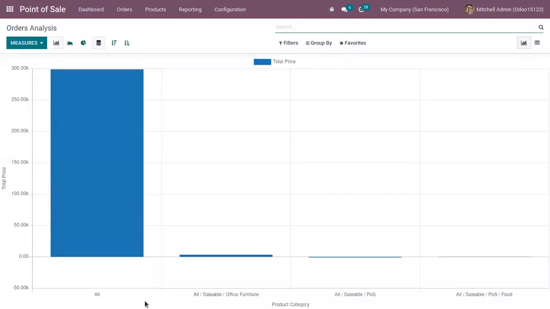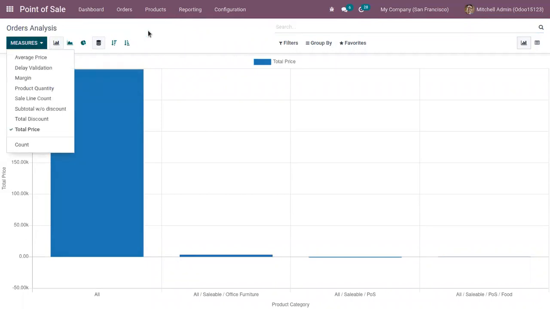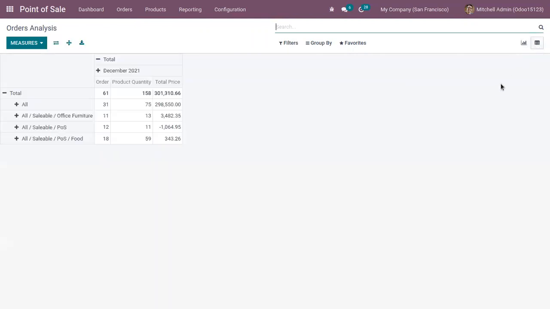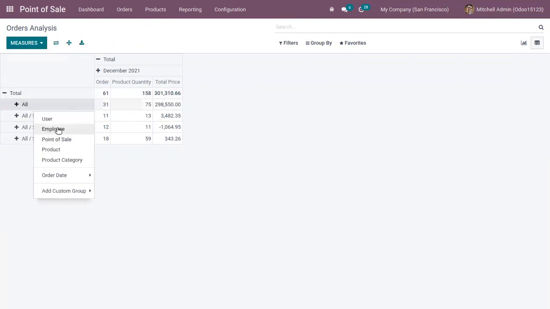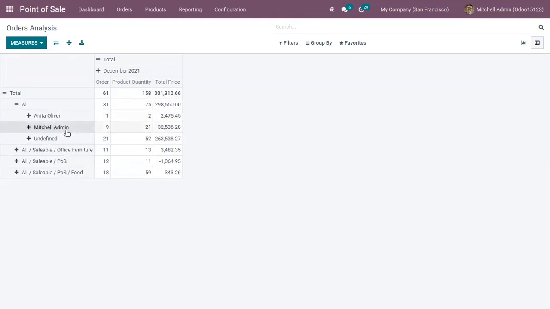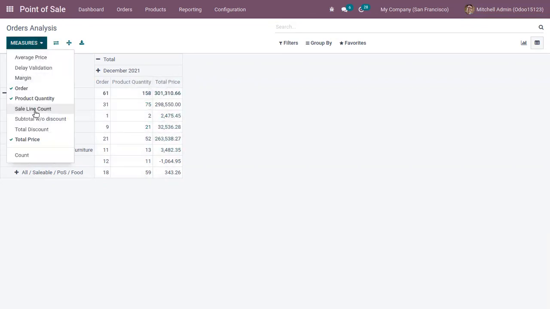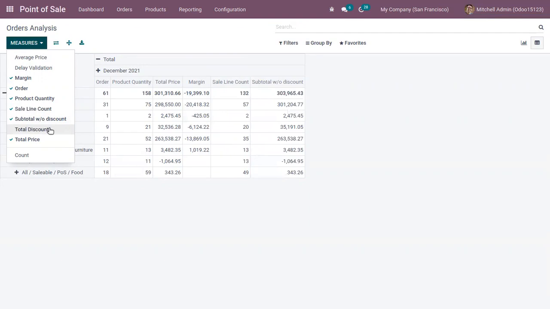From the Reporting menu, we also have the Orders Analysis report. This shows a graph view, and we also have a pivot table. Here we can group by cashier. So here we can track the number of orders under each cashier, Mitchell and Anita Oliver. We can find the total product quantity ordered and the total amount. We can also add more measures, like if you want to view profit, margin, sale line count, subtotal without discount, total discount, and then count.